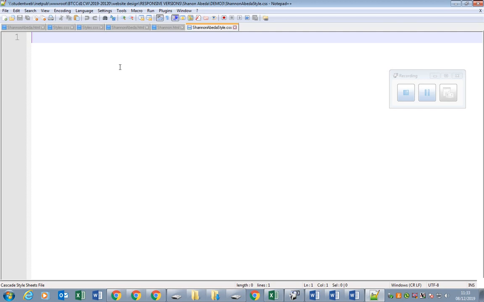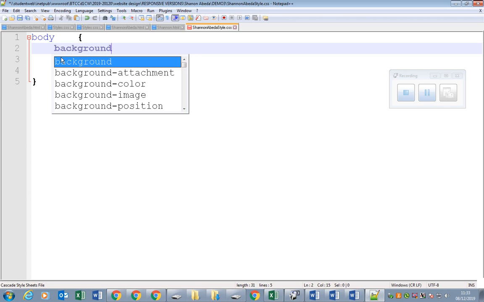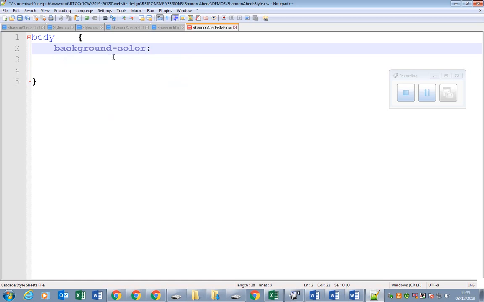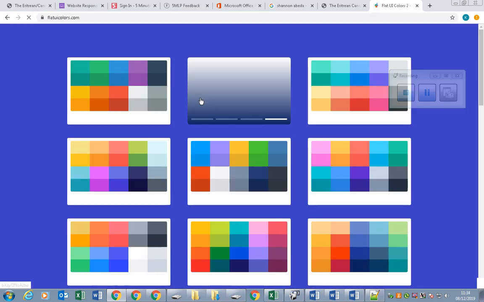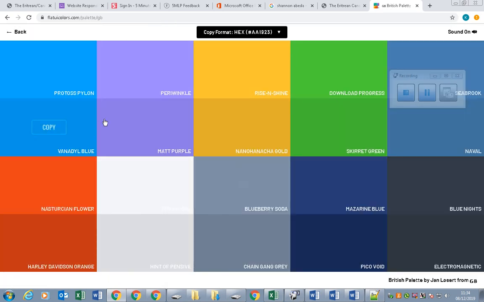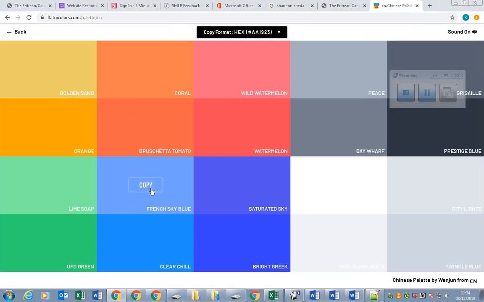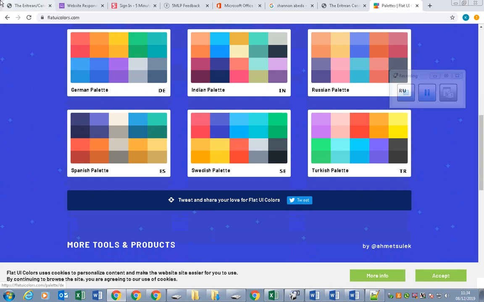Okay, so we'll write the body selector, the whole body, and we want the whole body to have the background color. Maybe let's go and select the background color from flat UI colors. And choose a British palette. Let's see if others, Chinese palette, maybe more palatable, I don't know. I'm just looking for a softer color. I don't know how flat UI colors categorize those colors to different countries.